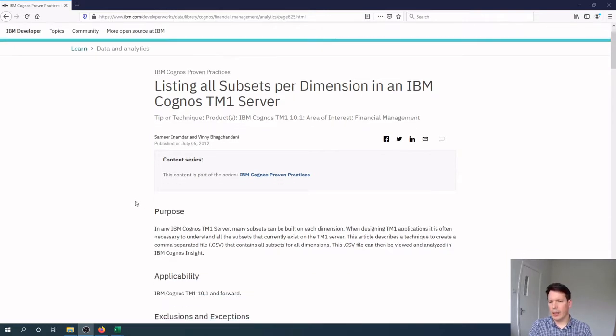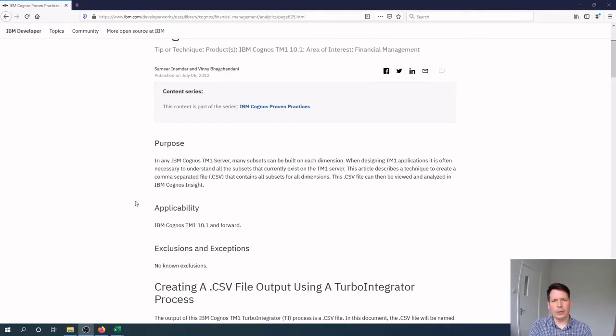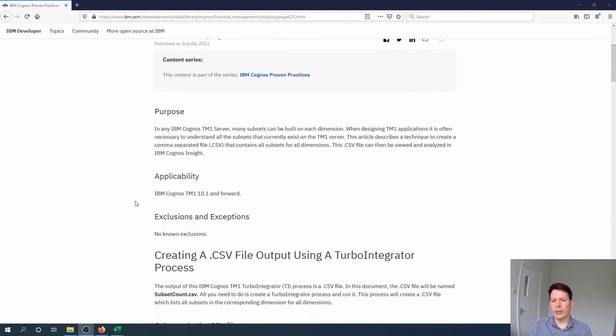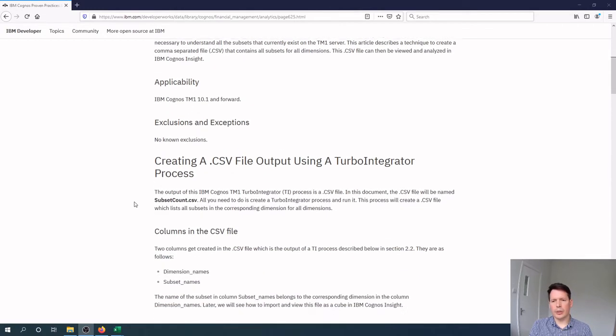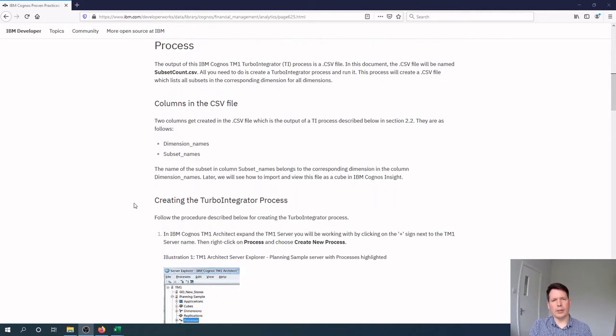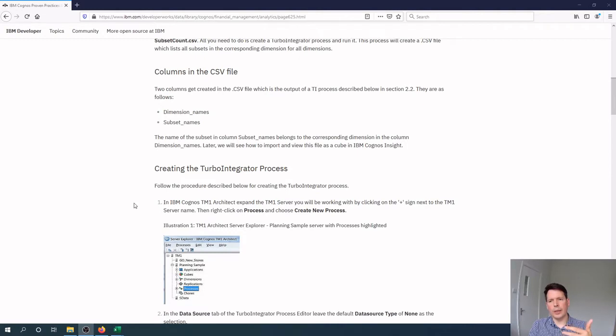So I'm not going to read through the whole of this documentation. We've got the link that's going to be provided with the video where we can read into it and look at all of the details that are inside. But ultimately what this whole process is going to do is produce two dimensions, one that's going to list all of my dimension names and one that's going to list all of my subsets, and then it's going to loop through those and then produce a CSV file which is going to list my subsets against my dimensions.